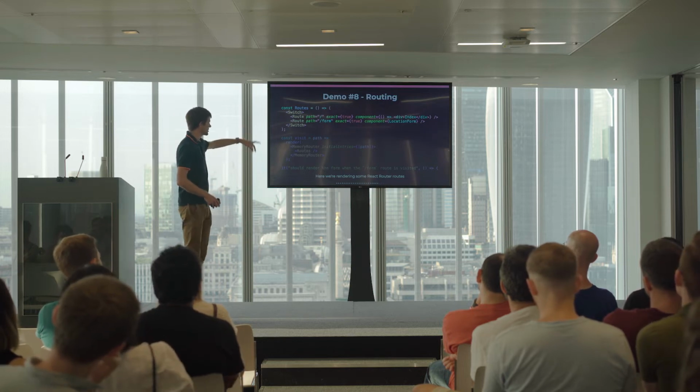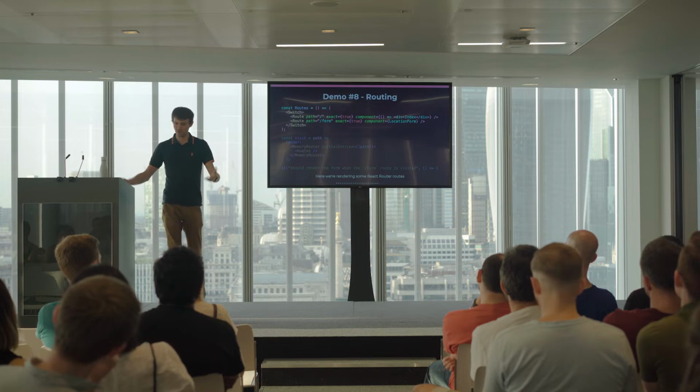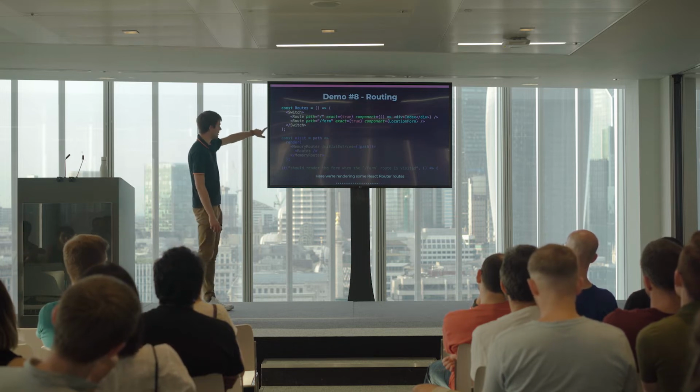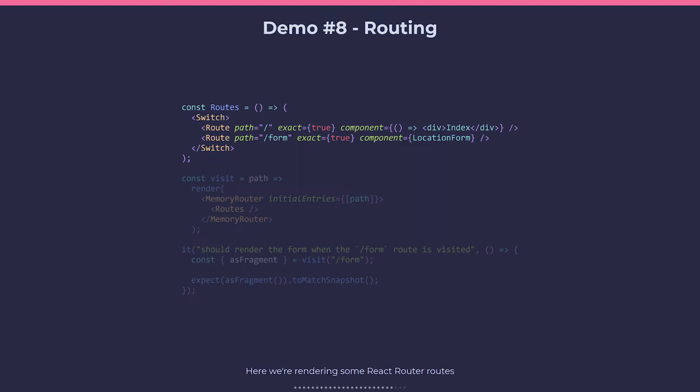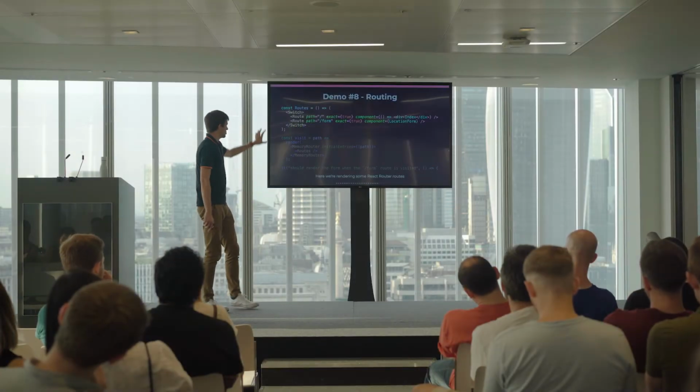And so this is, if you ever use React Router, so if you want to navigate around your application, you might define something that looks a bit like this. So I'm saying when anyone visits the /root, they're going to get the index component. And when anyone visits the form root, they're going to get our nice location form that we've been building up for the past few minutes. This is in my application code.